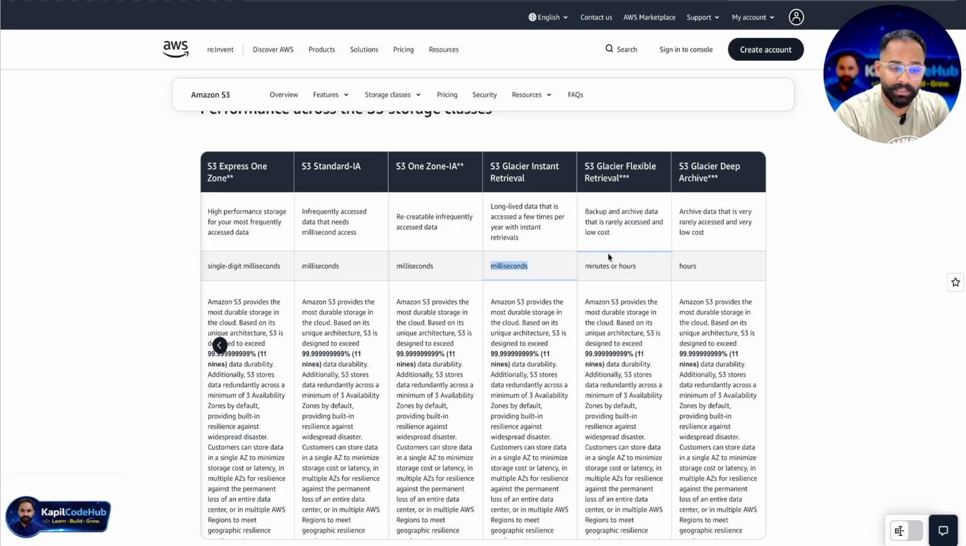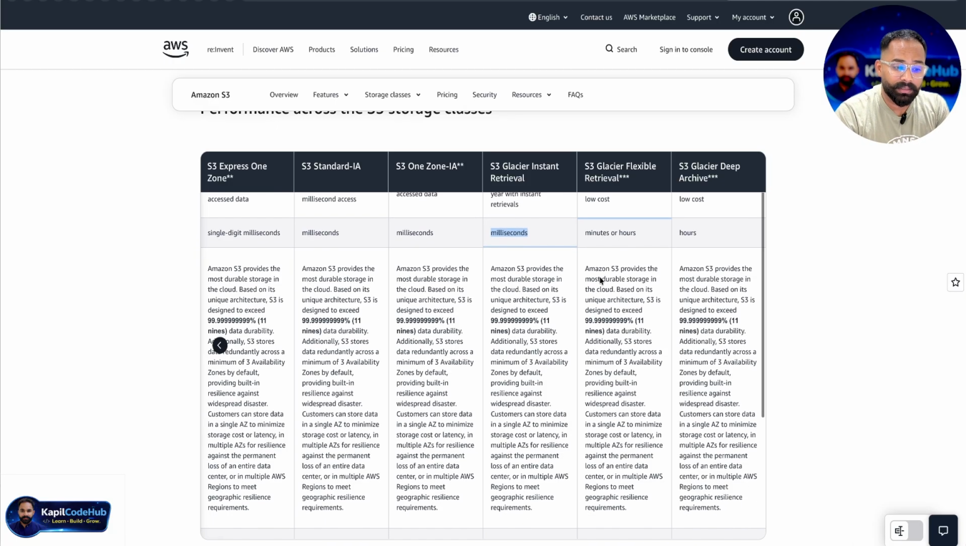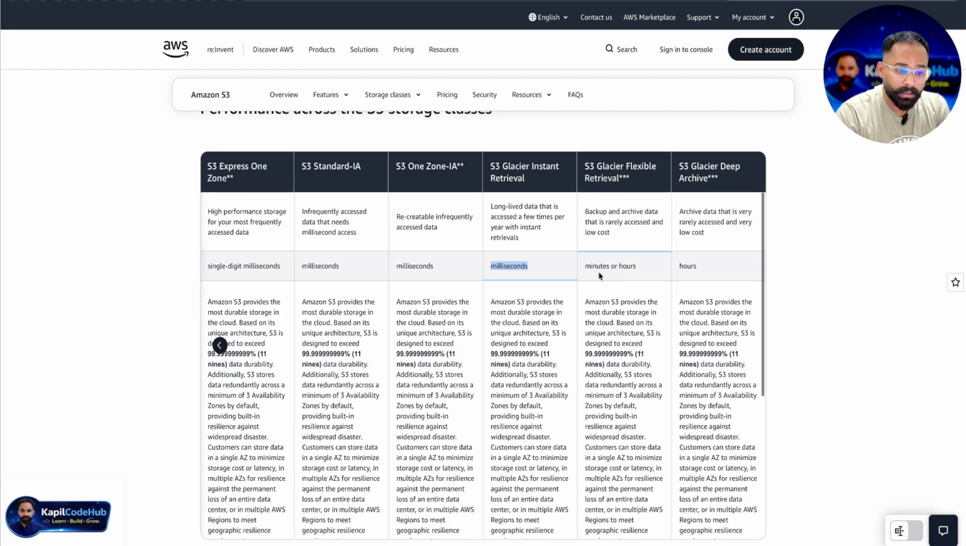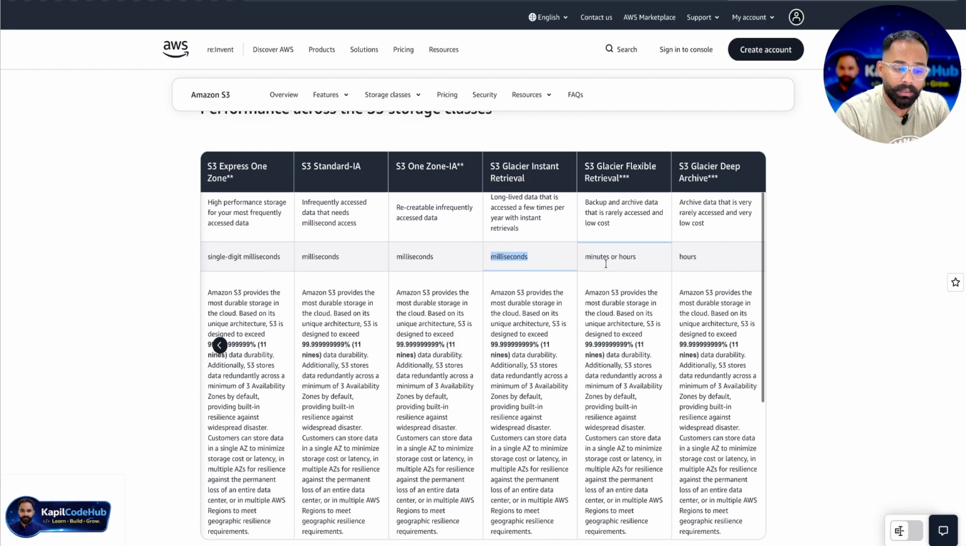Because as we move further down, the hosting cost decreases. Basically, we use these storage classes when we are keeping data not in MBs, but more than GBs, or even terabytes of data. In those cases we use these storage classes. So for this data, the latency goes to hours or minutes.